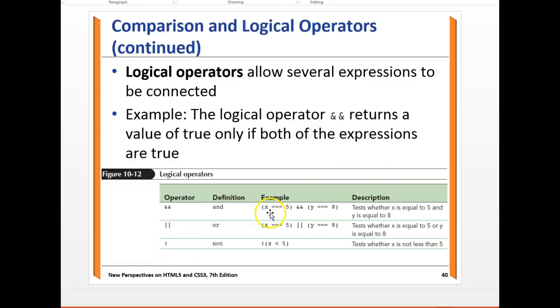So in the example here, you have the x. We are using the triple equal sign, meaning we are testing in terms of value as well as the data type. So if this is true and this is true, this operator returns a value of true only if both of these are true. So true and true. But in this one, only one of them is true. And this means not. So in this case we are testing whether x is not less than or equal to 5.